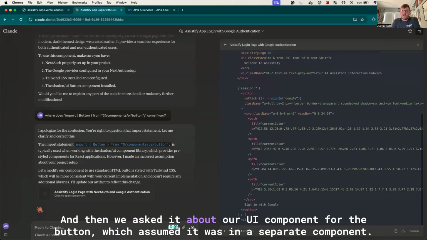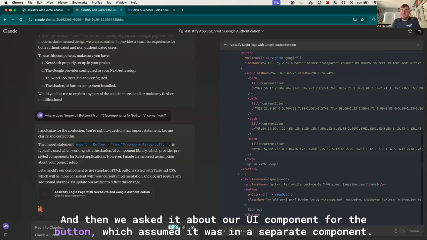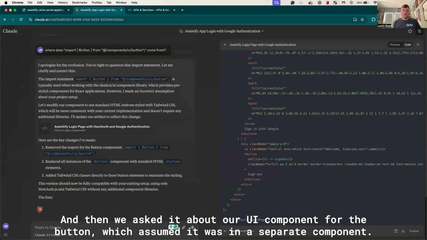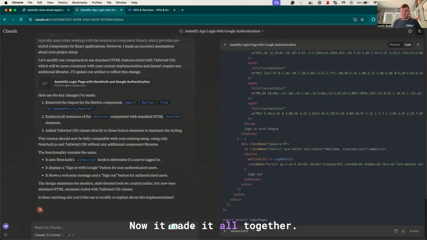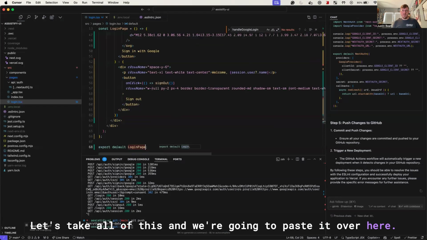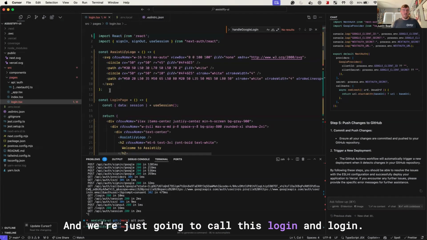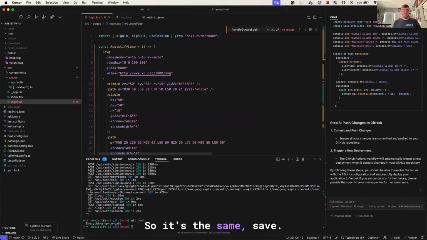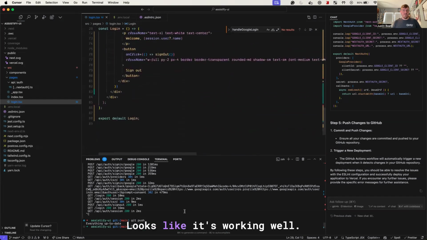And then we asked it about our UI component for the button, which assumed it was in a separate component. Now it made it all together. Let's take all of this and we're going to paste it over here. And we're just going to call this login and login. So it's the same. Save. Looks like it's working well.